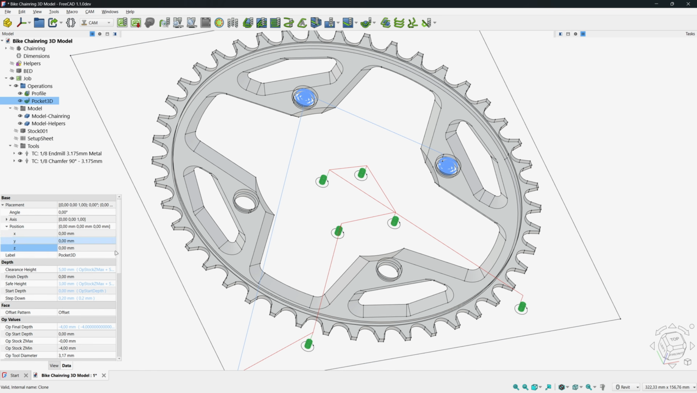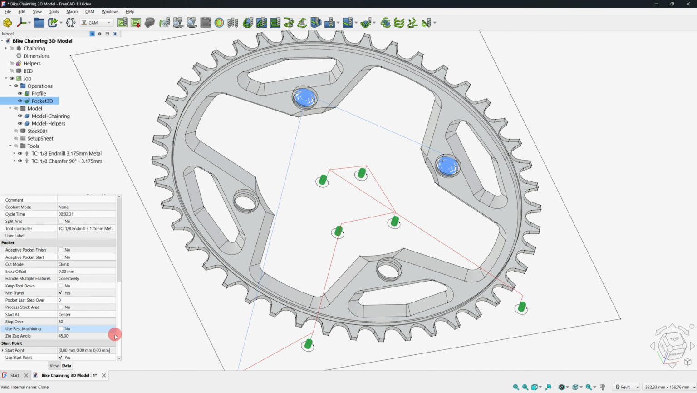Go to the data properties of the 3D pocket, scroll all the way down, and check the box called Adaptive Pocket Finish. Once you enable that, you should see the tool paths appear for the other 2 holes, which is exactly what we wanted. You can run the simulator again if you want to double check, but everything should be fine now. Now let's take care of creating the surfacing for the teeth.